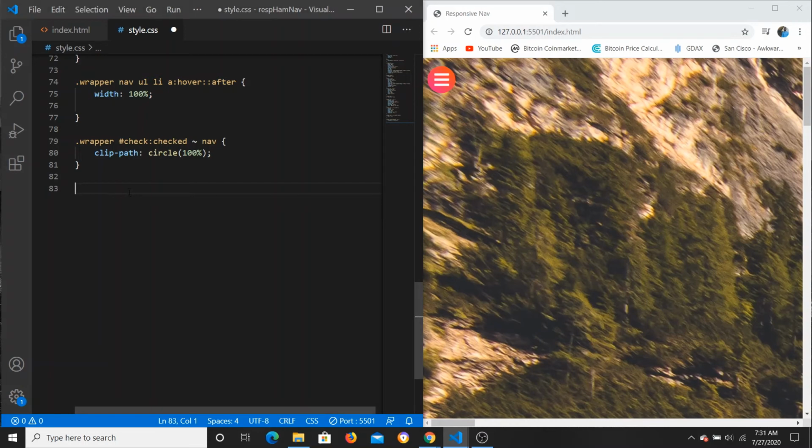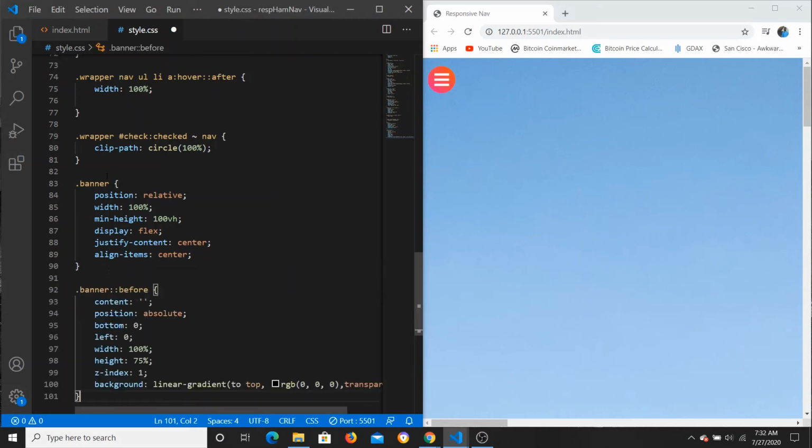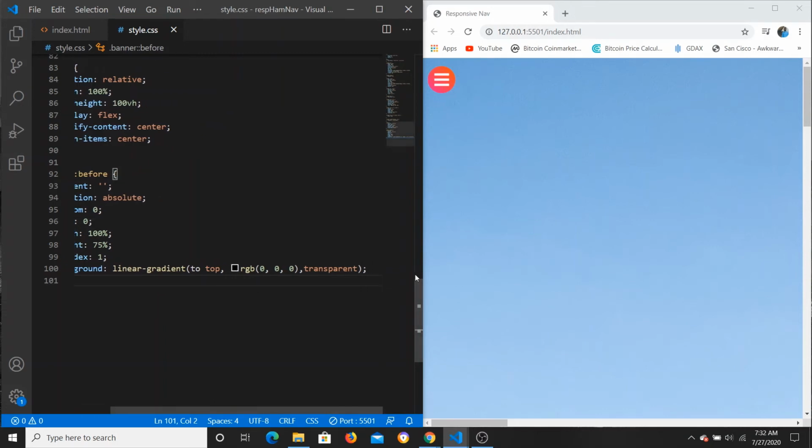Okay, so now we're going to style the banner. That's going to be position relative with a width of 100%, min height 100 view height, display flex, justify content center, align items center. Now we're going to go to .banner before. That's going to be blank content and position absolute. I'm going to stretch this out here.